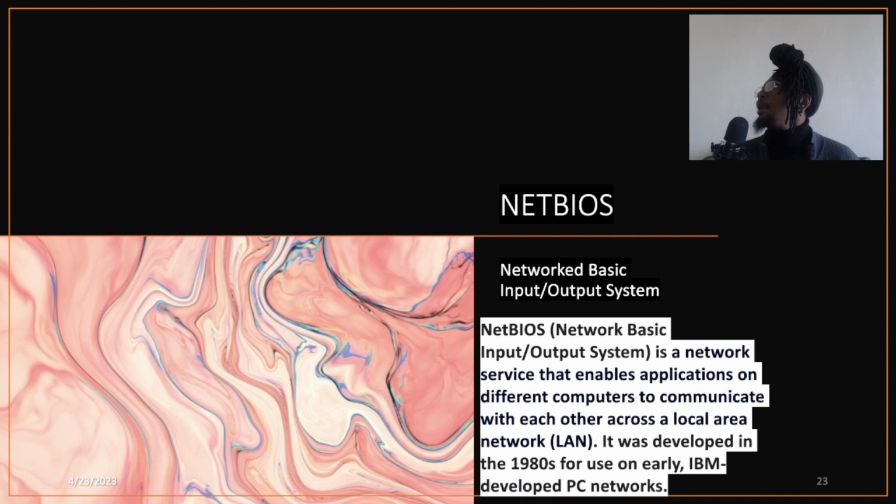NetBIOS, Network Basic Input-Output System. NetBIOS is a network service that enables applications on different computers to communicate with each other across a local network, LAN. It was developed in the 1980s for early IBM-developed PC networks.